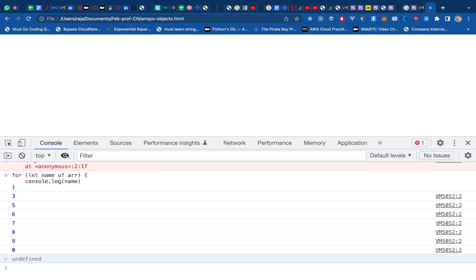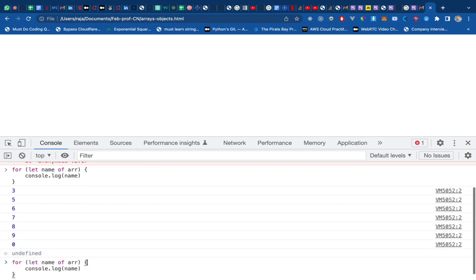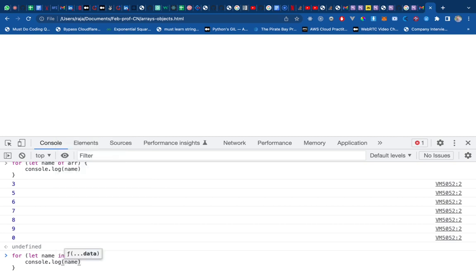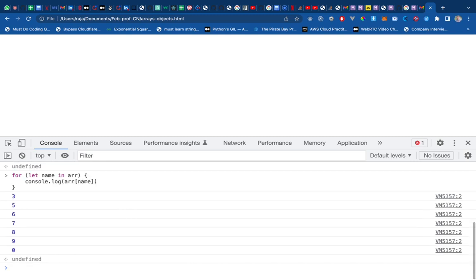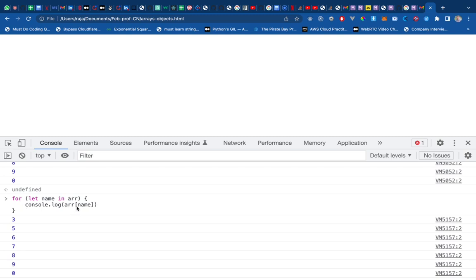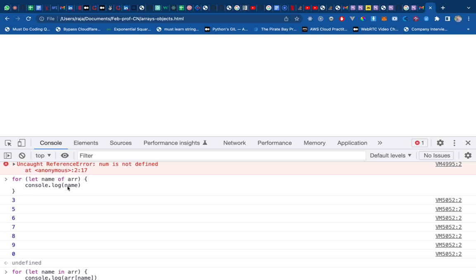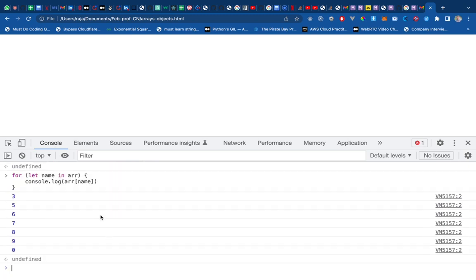Can you just repeat this for of again? Yeah. If you remember, the for in loop is something like this. This is in, and we had to do something like this. So this is the for in loop. It returns the index, not the element. Whereas the for of loop directly returns the element. So these are all the iterators.